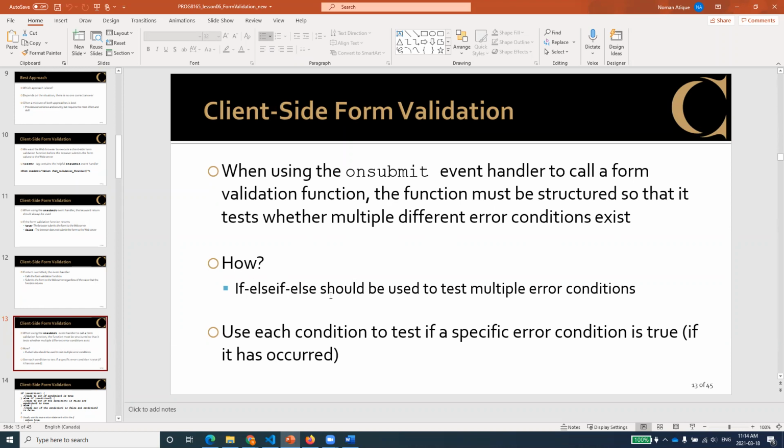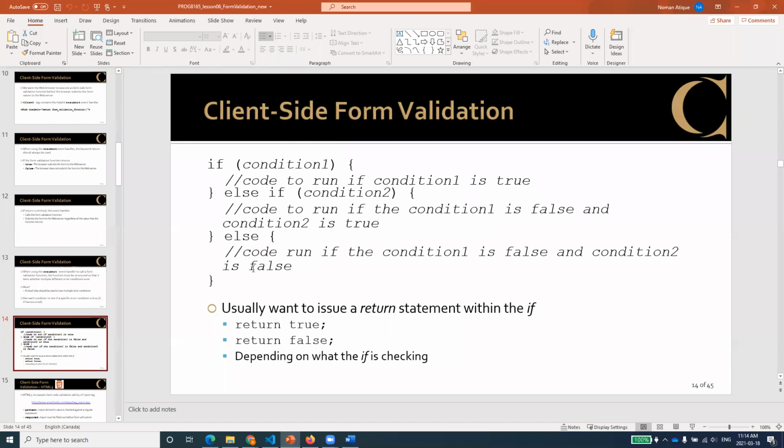You can use if else if in our form, using each condition to test if a specific error condition is true, if it has occurred. So if there is some error, we'll be using if and else. Something like that. You are familiar with this JavaScript code, and I'll run that and show you.